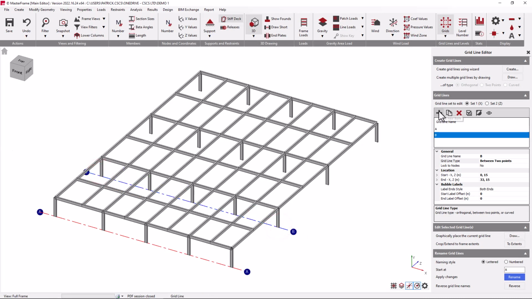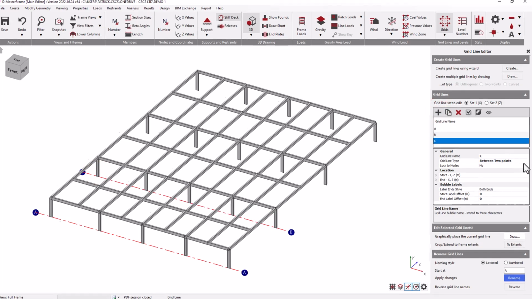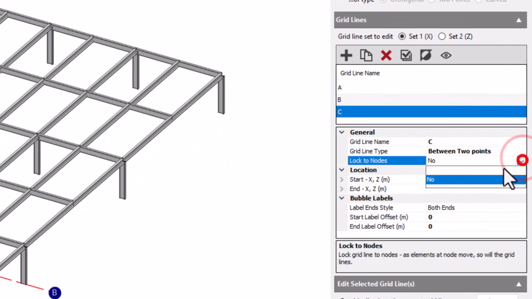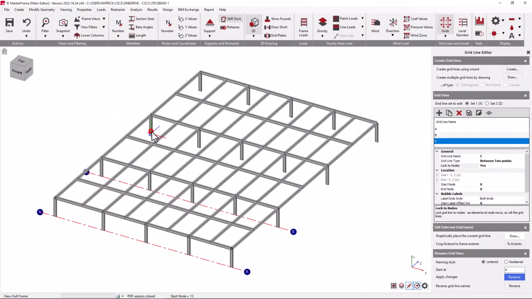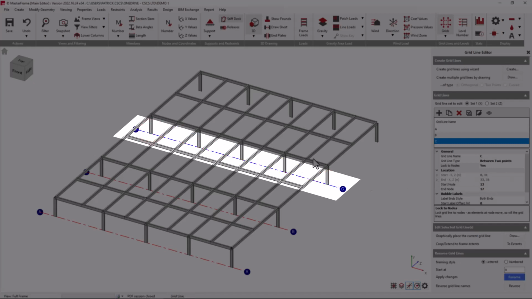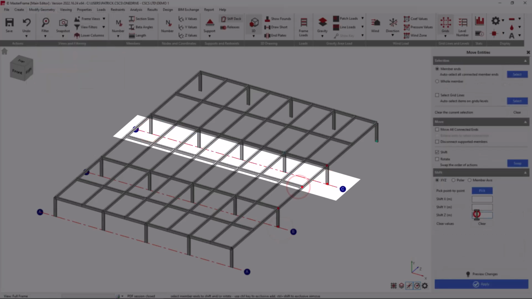Grid lines can also be attached to existing entities using the Lock to Nodes feature. When grid lines are placed using Lock to Nodes, the start and ends are located using a reference to the ends of the members. As those members move, the grid line will move with the structure.